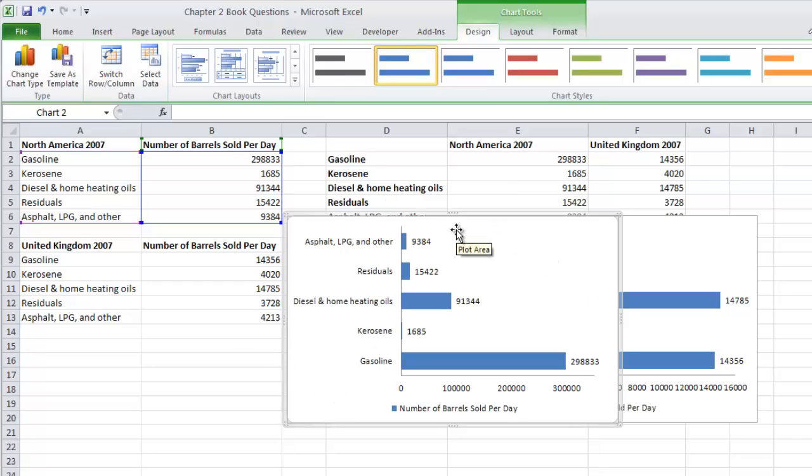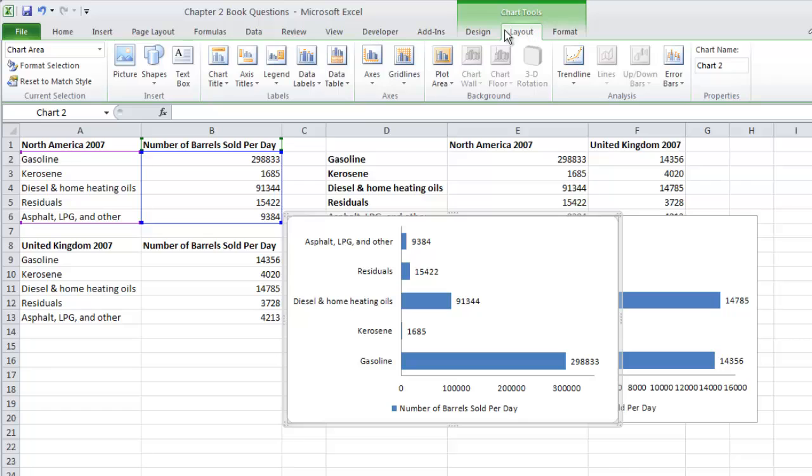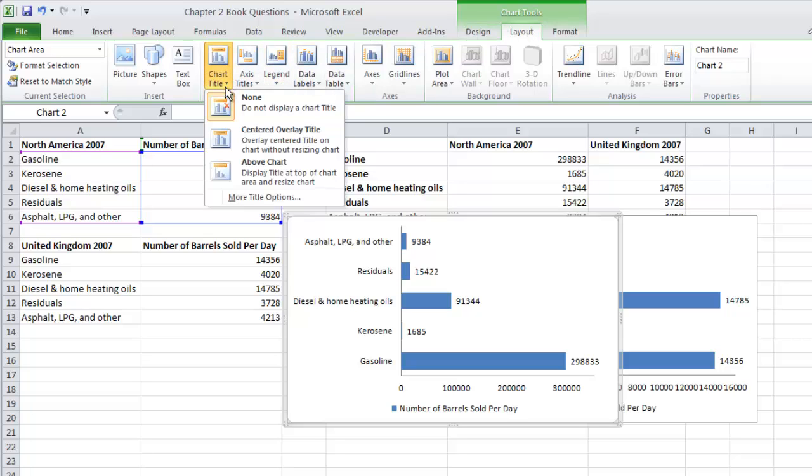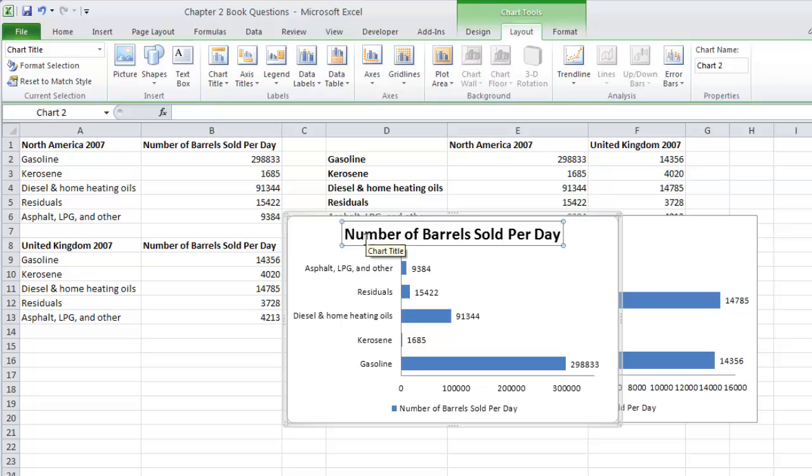So this was 93.84. So this is the US one. This is North America. So let's go to Layout. Let's go to Chart Title. Let's do Above Chart. So the title of this is not number of barrels sold per day. The title of this is North America 2007.